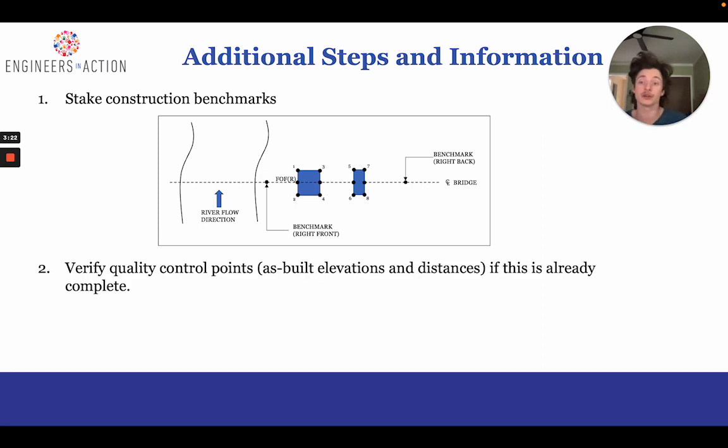We also want to verify quality control points, as-built elevations and distances. So the first portion of this is that we want to build this process in early on, right? We want to verify our as-built elevations of our foundation, of our tiers, all the way up to our saddle, and our projected distance, our projected span, as early on and as often as possible during the process so that we can make changes if we need to, right? We can slightly adjust our tier heights within their tolerance.